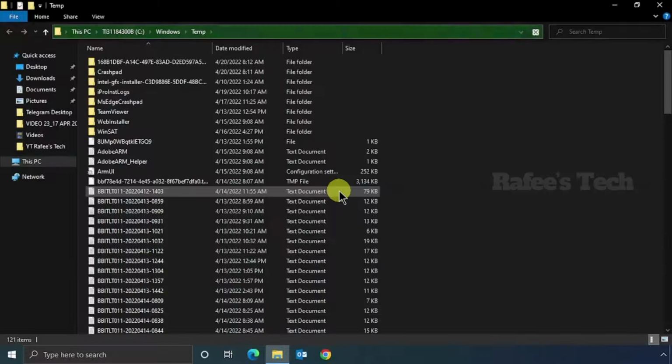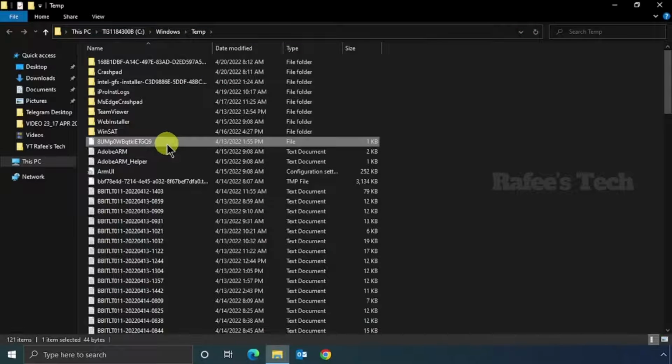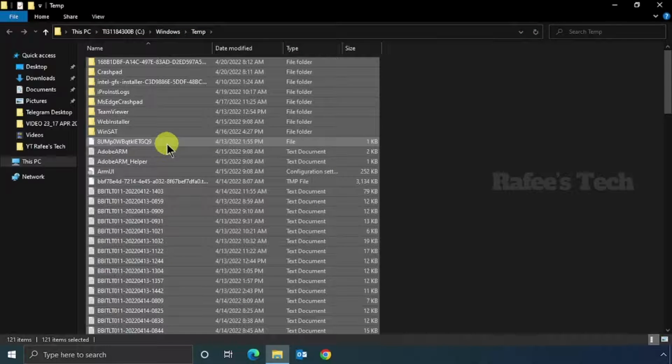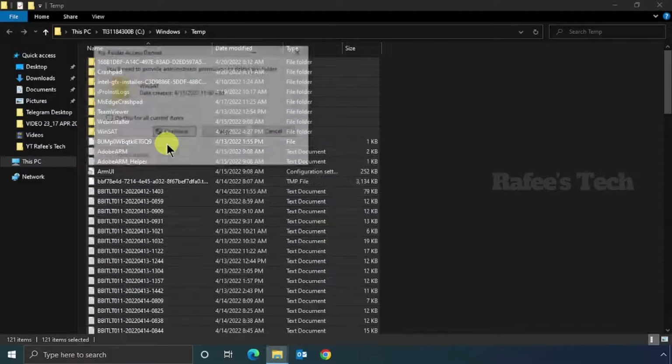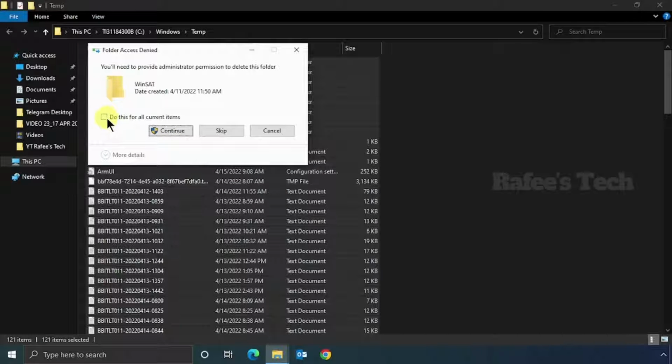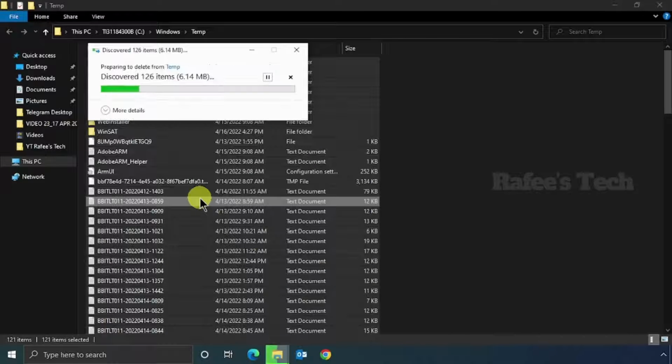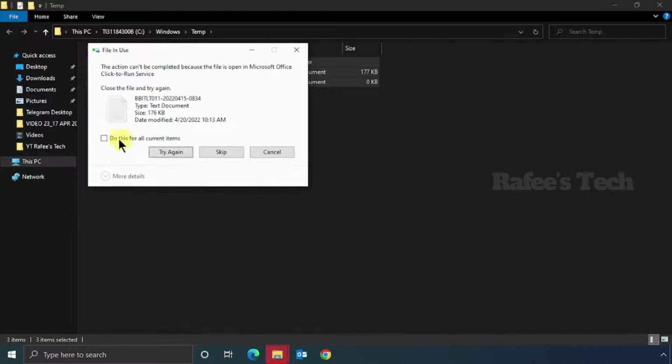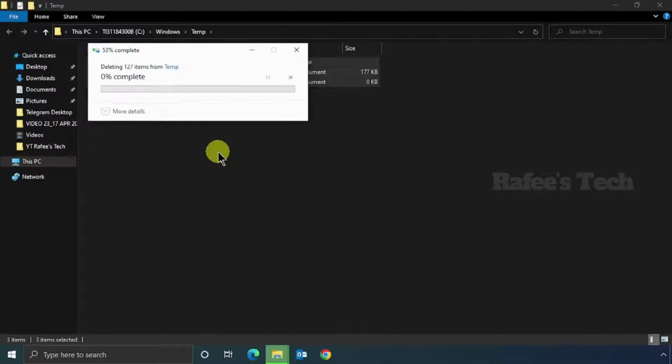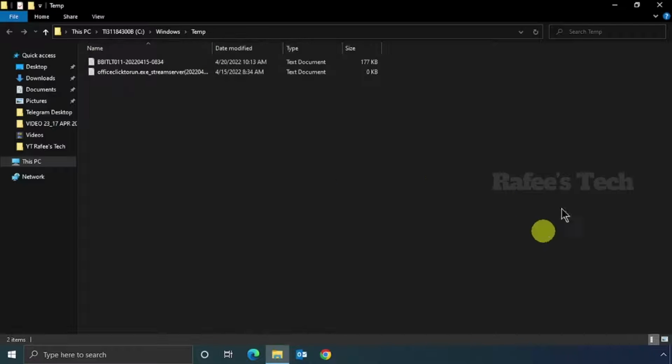Now it's opened a temporary folder located in Windows folder. These files are not needed, just select all and click delete. Click continue. Now you can see all the files are deleted. It will make more space on your system drive. That's it.